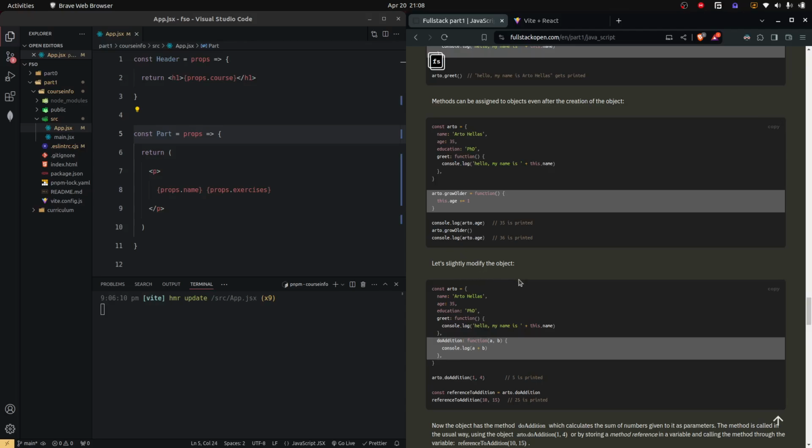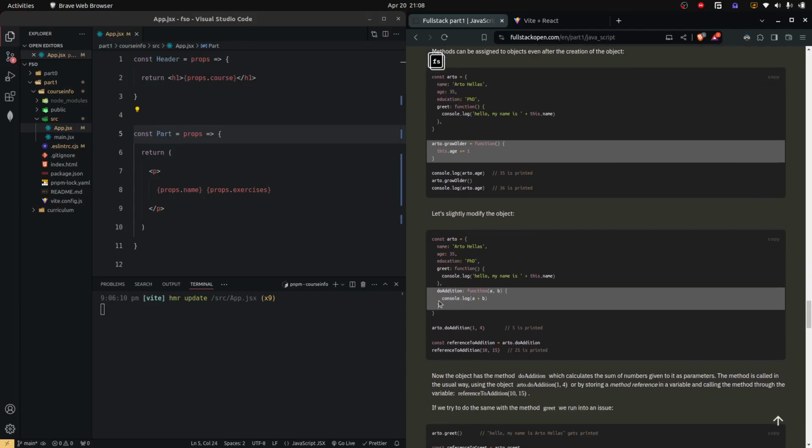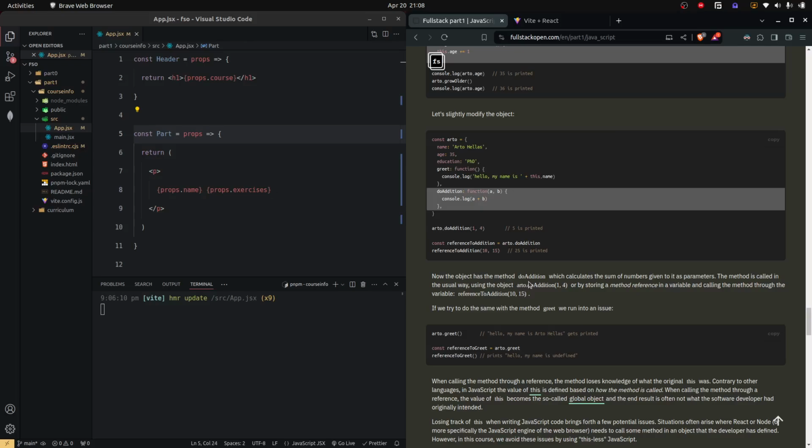Let's slightly modify the object. Okay, yeah, so do addition. Do addition. 25 is printed. Now the object has the method doAddition, which calculates the sum of numbers given to us as parameters. The method is called in the usual way using the object dot doAddition 1, 4, or by storing a method reference in the variable and calling the method through the variable. Reference to addition 10, 15.